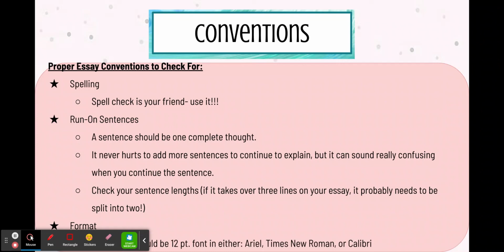It should be in 12-point font and a font that is easy for me to read or whoever is reading your paper. The 3 fonts I say are the go-to ones are Arial, Times New Roman, or Calibri. Any of these 3 would be perfect and easy to see and understand. So pause this video, keep this slide up, go through the spelling, check for any run-on sentences, make sure your format is nice and easy to read.